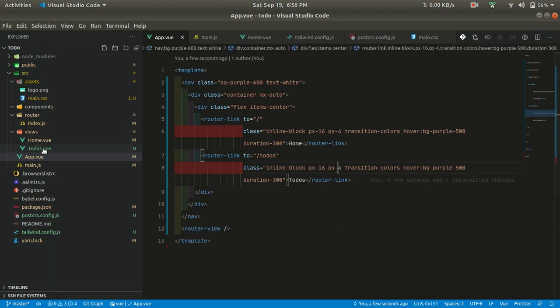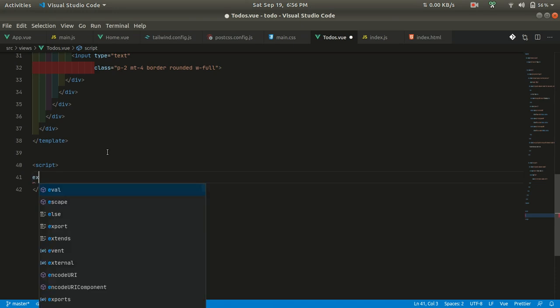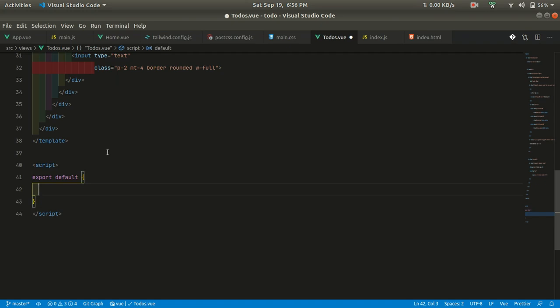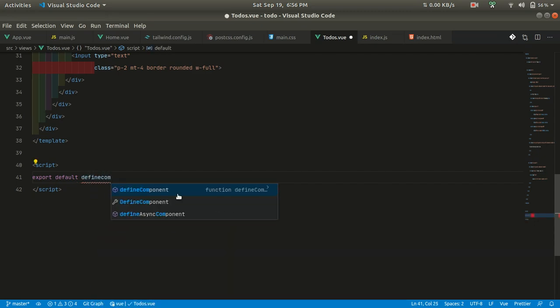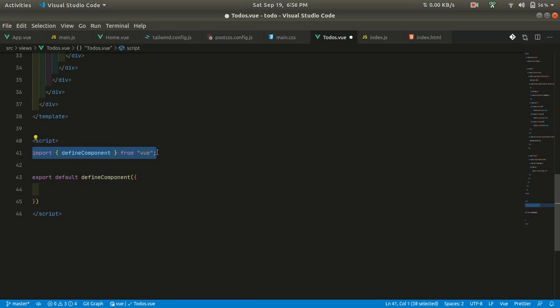So for that, let me go to the to-do section. Okay, so in Vue 2, what we used to do is only export default and add our logic here. But if we look at Vue 3, we should do it in a different way. We have to wrap it inside a function, which is defineComponent. As you can see, it is imported over here from Vue.